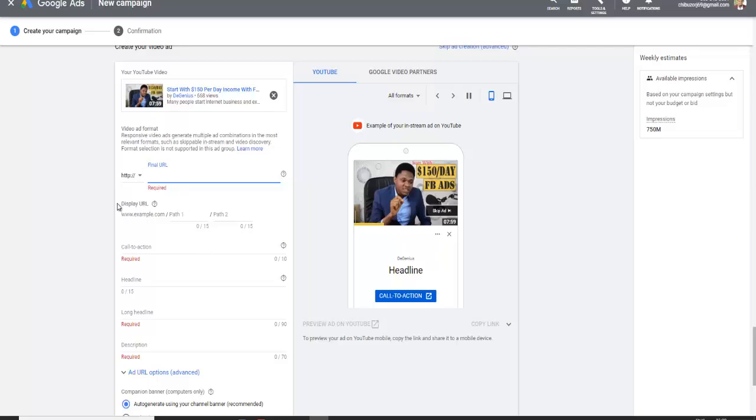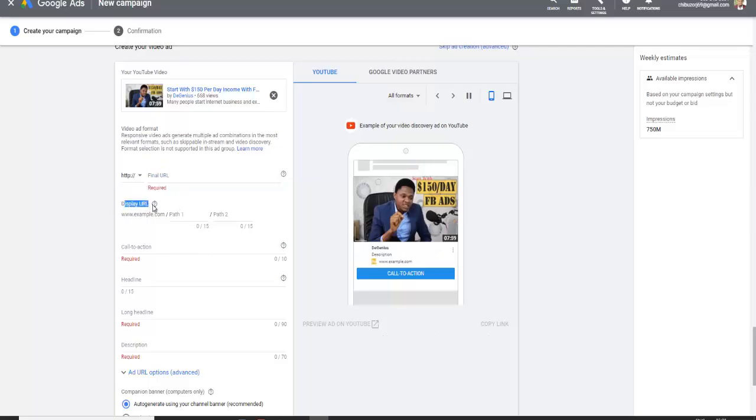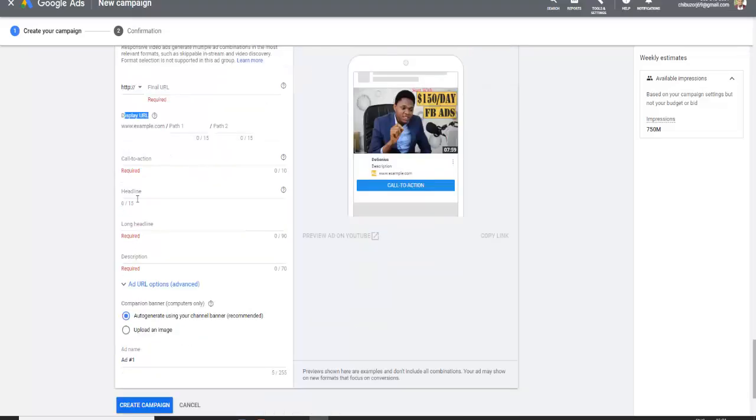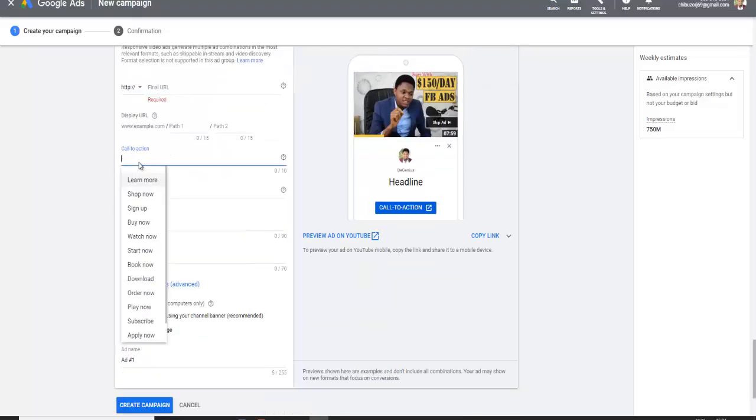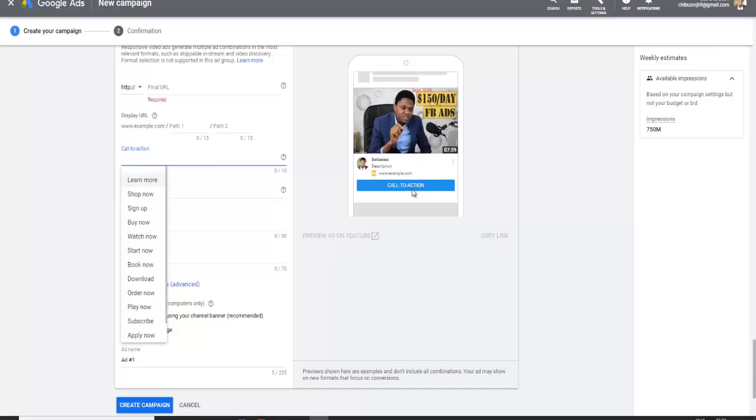And then there's display URL path. We don't need this option at all, just leave it empty. And then call to action. This is the major call to action that shows up right here, you can see this place that says call to action here on this preview.